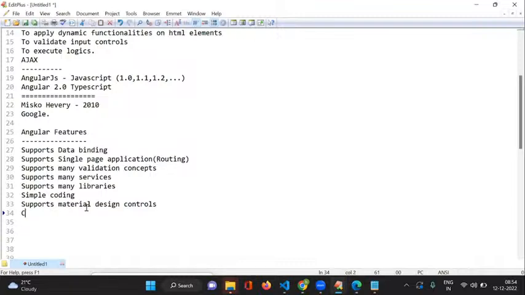Okay, next one: we can create responsive web pages. Responsive web pages means that the functionality of this Angular application is supported on desktops, I mean our laptops, and also mobiles and tabs. Everywhere the functionality is similar. The functionality will not change. That type of responsiveness is there.